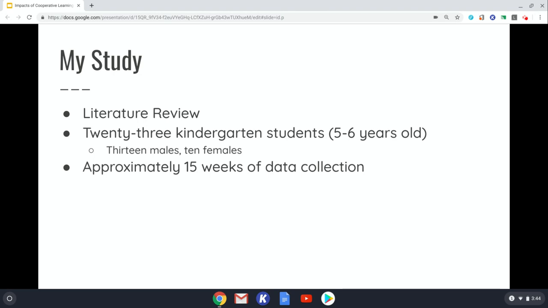My study consisted of 23 kindergarten students ranging in age from 5 to 6 years old. 13 of those students were male and the other 10 were female. This study lasted for approximately 15 weeks, so from September to December.